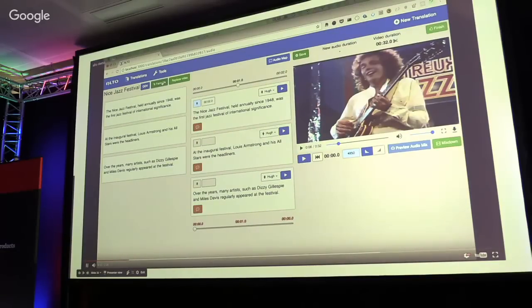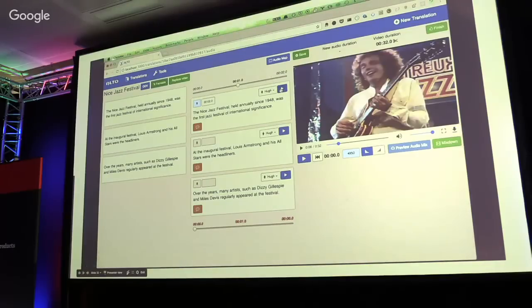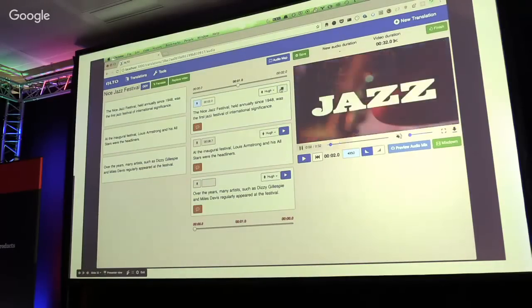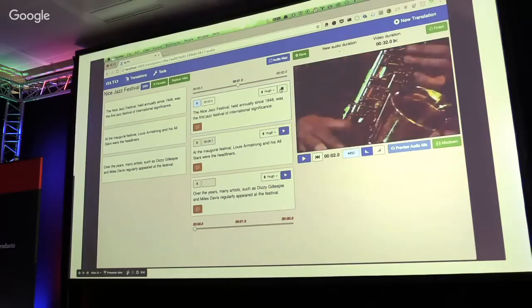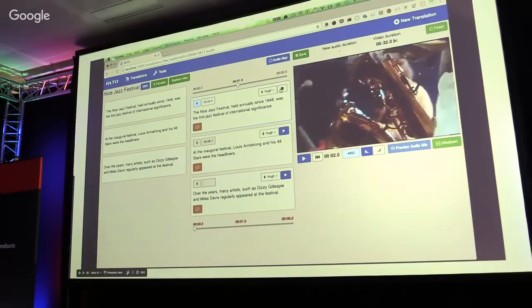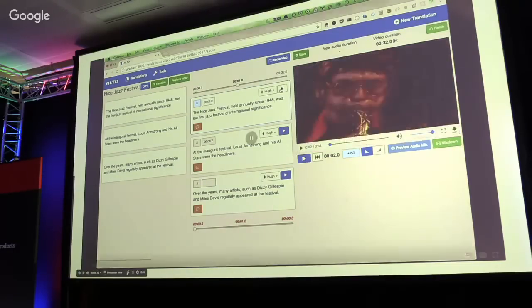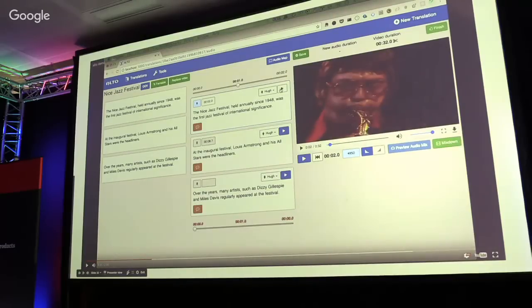So I've got my translation. I'm going to give it a listen. I'm going to read. The Nice Jazz Festival, held annually since 1948, was the first jazz festival of international significance. So we've sent it off to our TTS service, and it's obviously read it back for us.